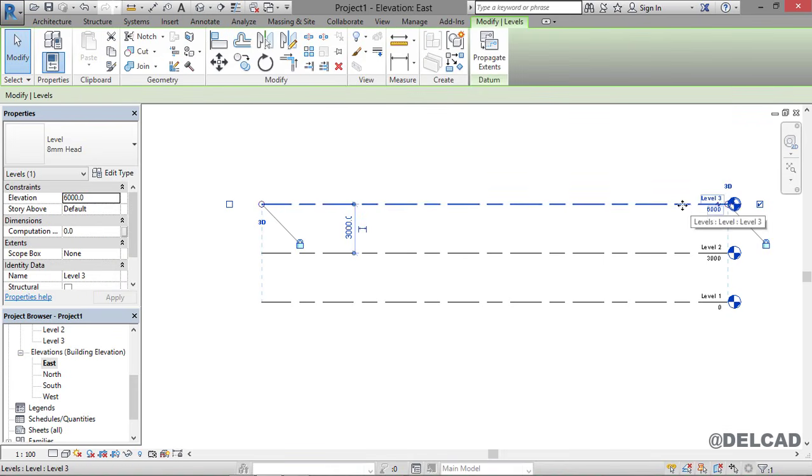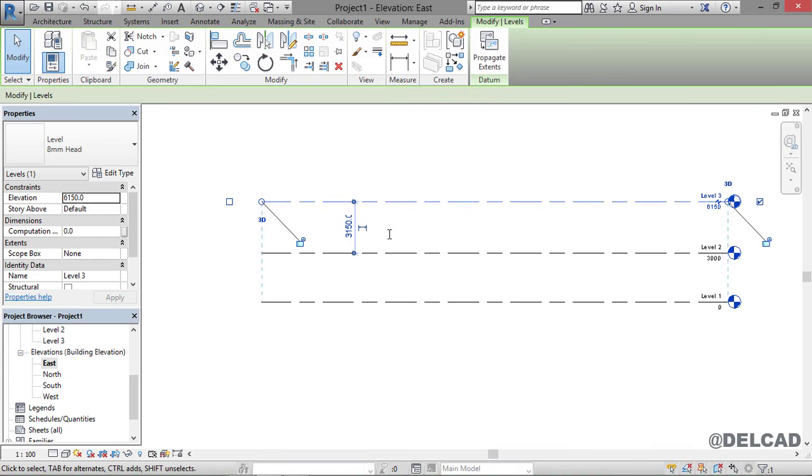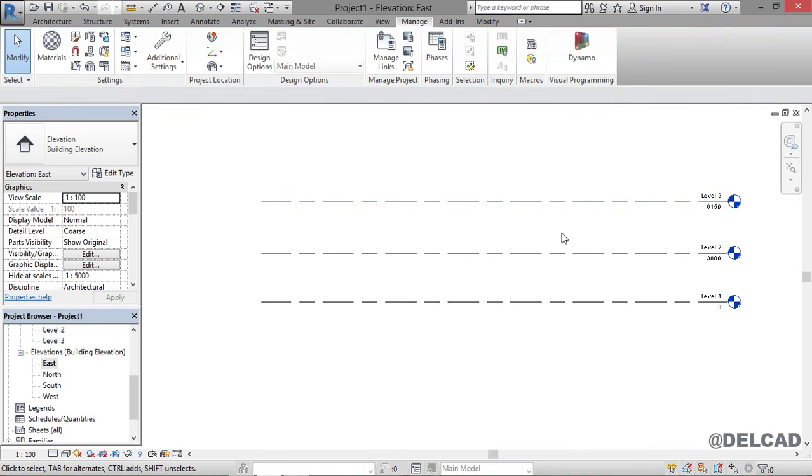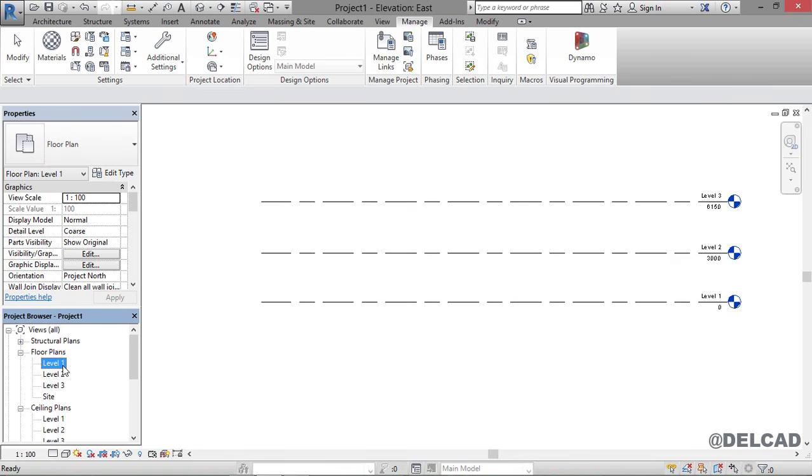We can as well change the height of this level, first by unlocking, and then you can double click and change the distance. Let's say this should be 3150 in height, and go ahead and press enter on the keyboard to accept the height of this level. So basically this is how you can add levels. When we go back to the floor plan where we started initially, you have 3 levels displayed now.